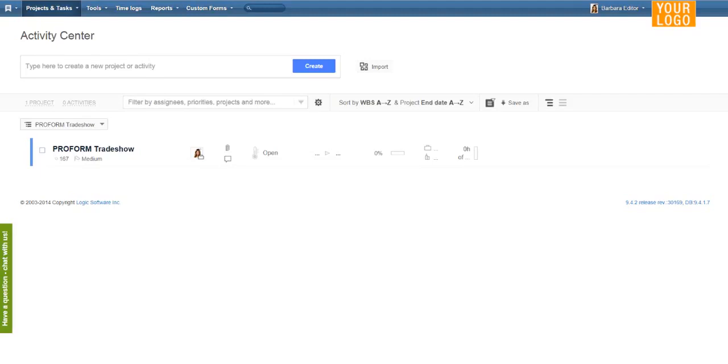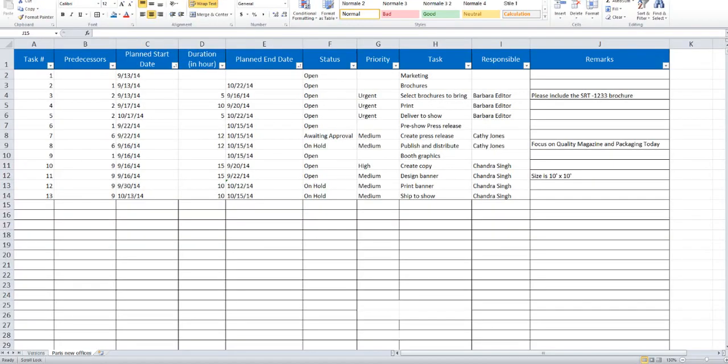Let's say you have a list of project tasks that you want to import. I have all the details I need here: the name of each task, who's doing them, when they start, and when they end, and other information as well. We need to import this into Easy Projects.